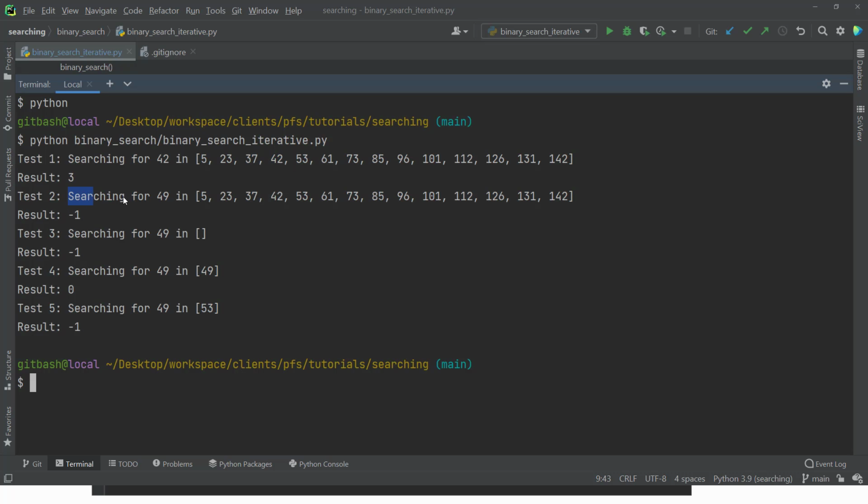Test 2: search for 49 in that same exact list in the slideshow. -1, because it doesn't exist. Remember, it should have been between 42 and 53 because we know this is a sorted list. So at some point our left limit became greater than our right limit and we exited.